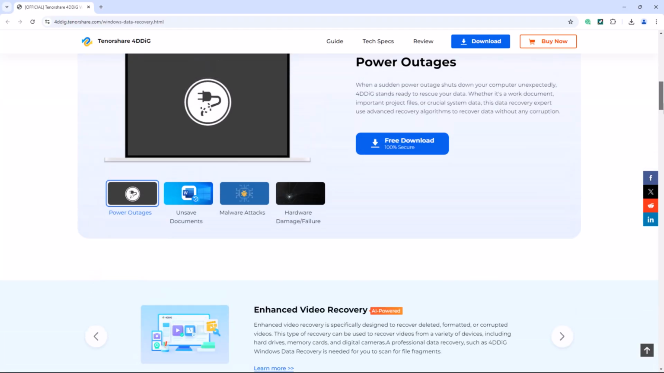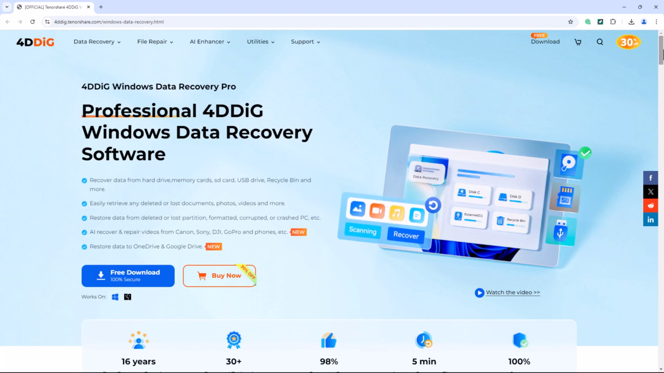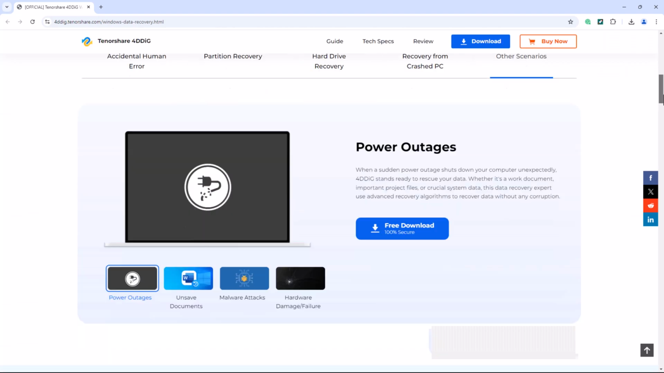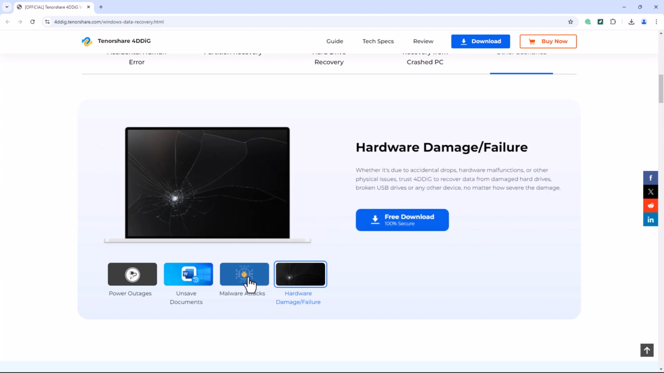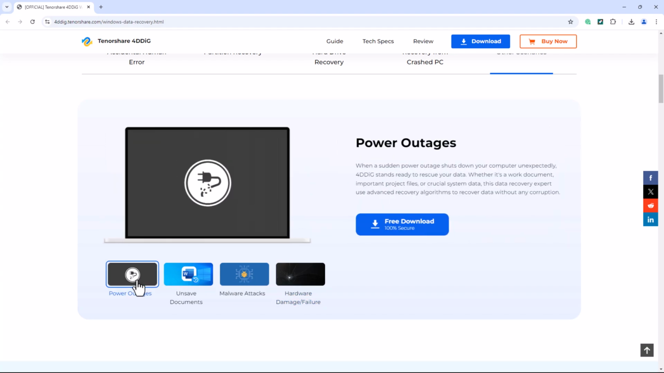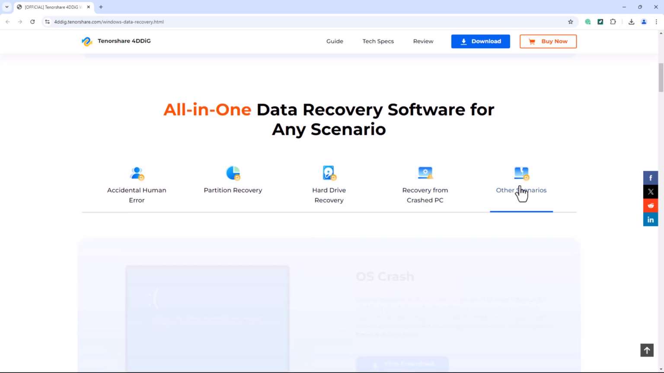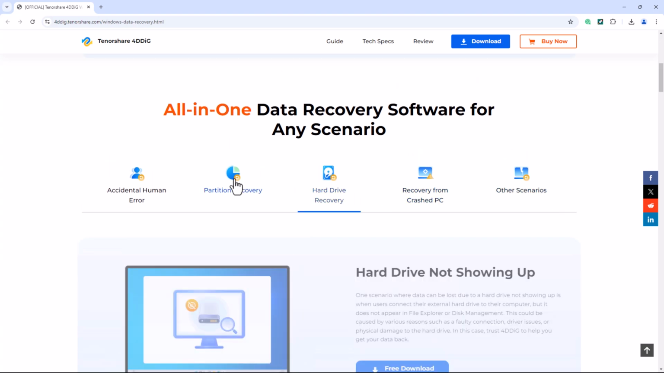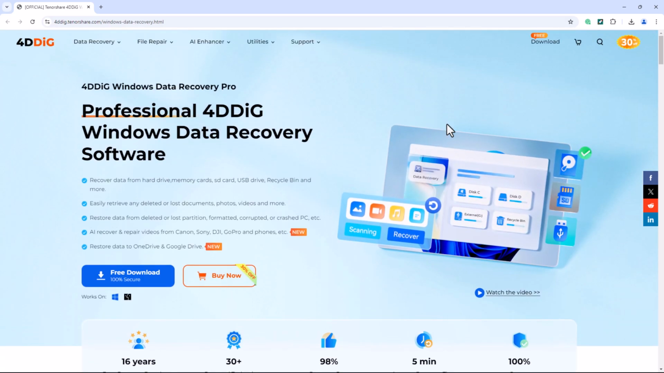Tenorshare 4DDiG is a professional data recovery software that helps users recover lost, deleted, or corrupted files from a wide range of storage devices. It supports recovery from hard drives, USB flash drives, SD cards, and even digital cameras. The software is designed to be user-friendly, offering both Windows and macOS versions, making it accessible to a broad audience.